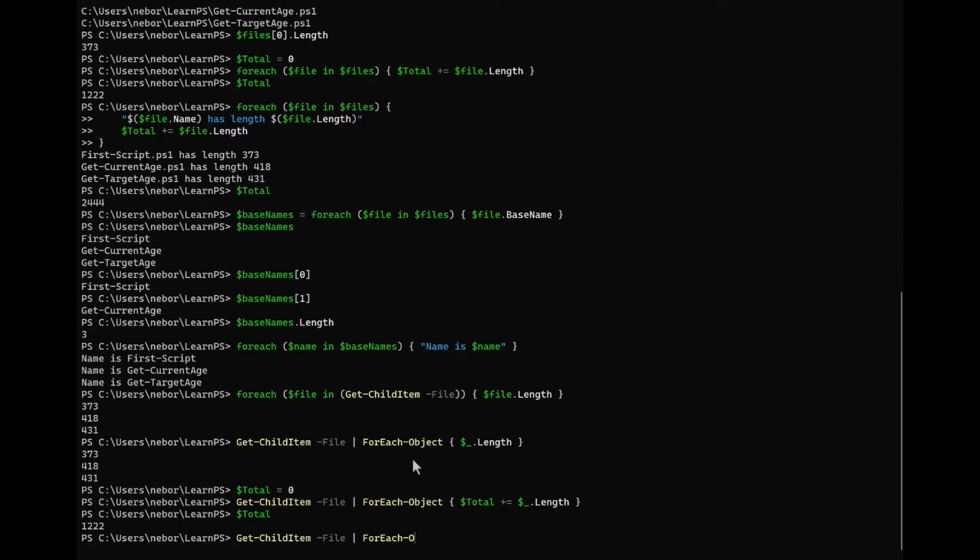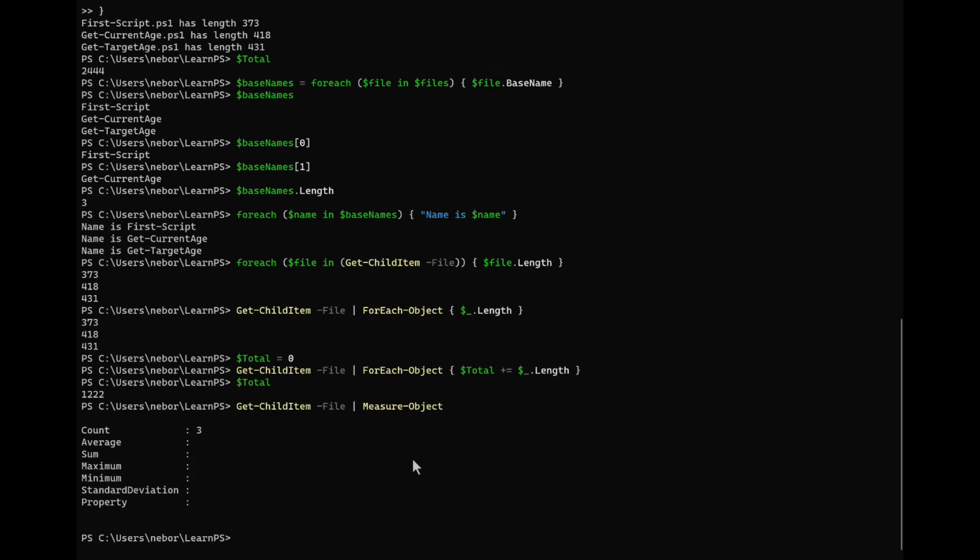Oh, actually, sorry, I don't want to do that. Instead of writing for each object, I'm just going to use the measure object. So this is another command that you can pipe something to, and the measure object will take whatever you're piping to it, and it will do some sort of computation on it, and it can give you a count, an average, a sum.